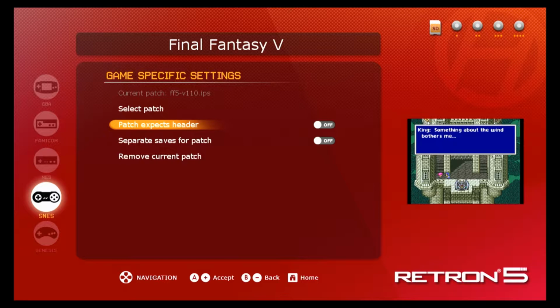Now, patch expects header. Some games need this, some games don't, but this game does need it, so I'm going to turn it on. Configure save for patch.